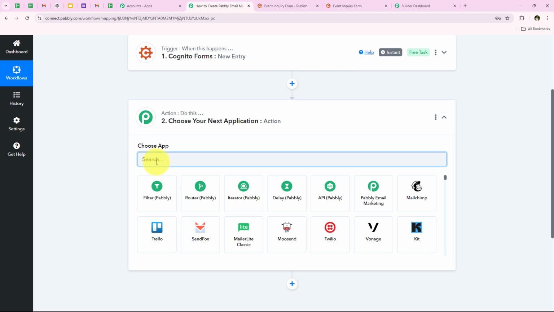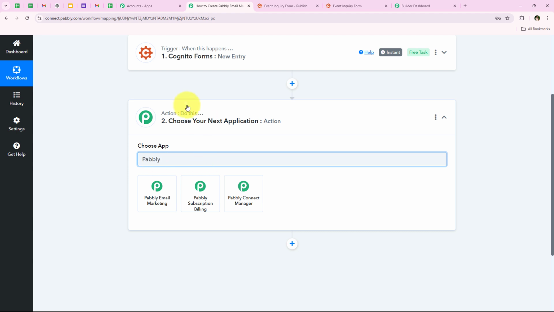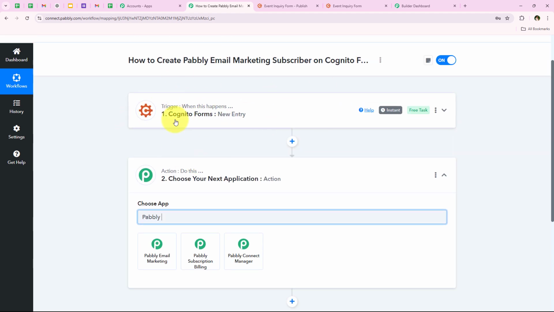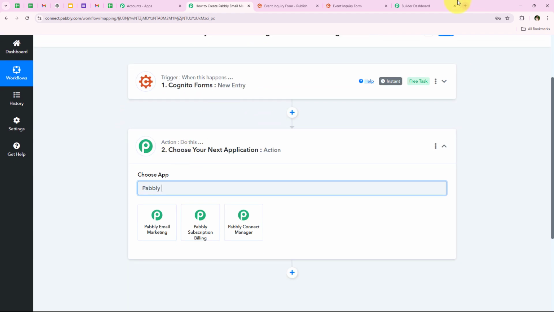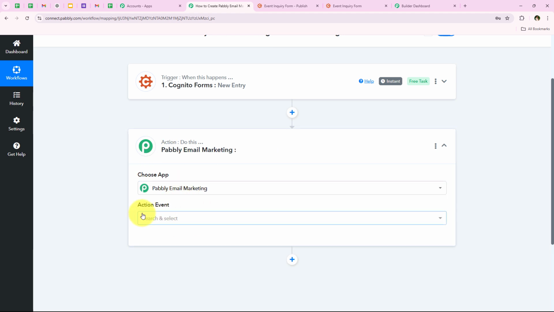For my action application, we are going to select Pabbly email marketing, because what I want is that as soon as a new entry or a new inquiry is received from Cognito Forms, I automatically want to create a subscriber in my Pabbly email marketing too. So I'm going to look for Pabbly email marketing right over here, and as you can see, we're going to select it.